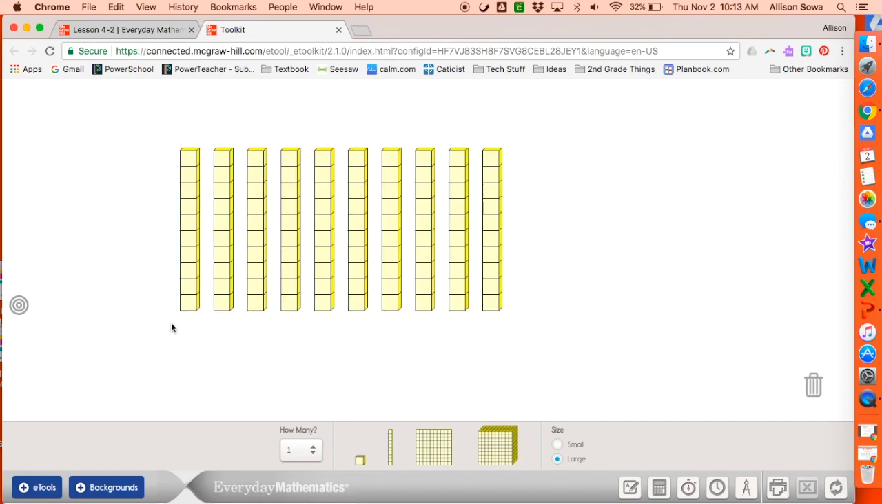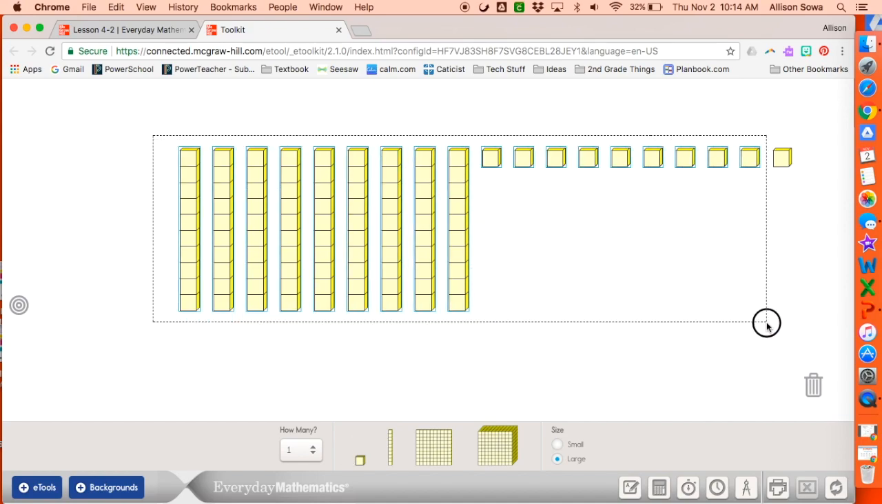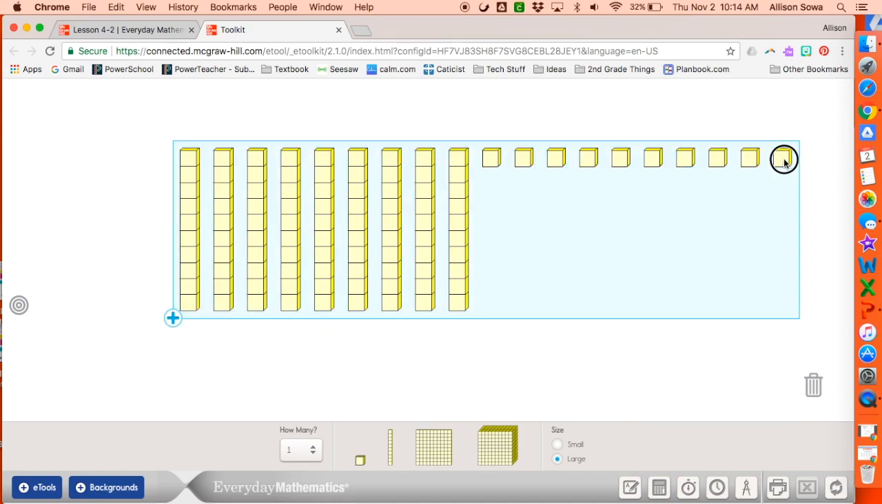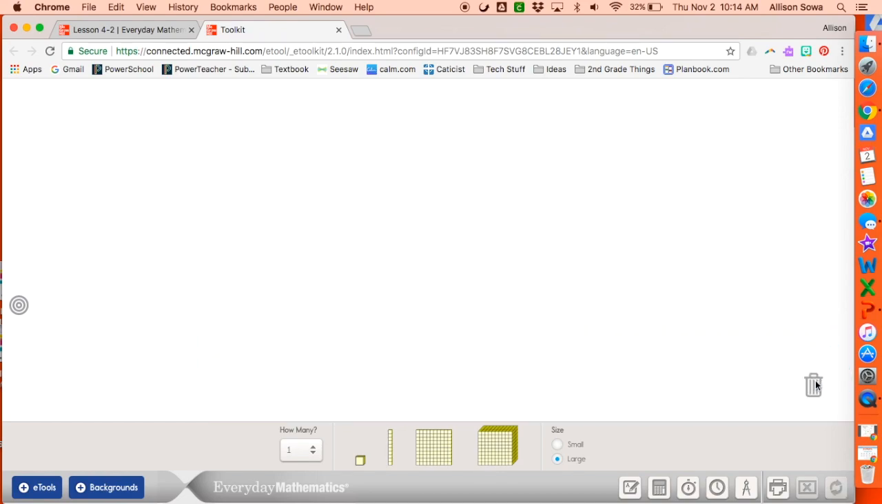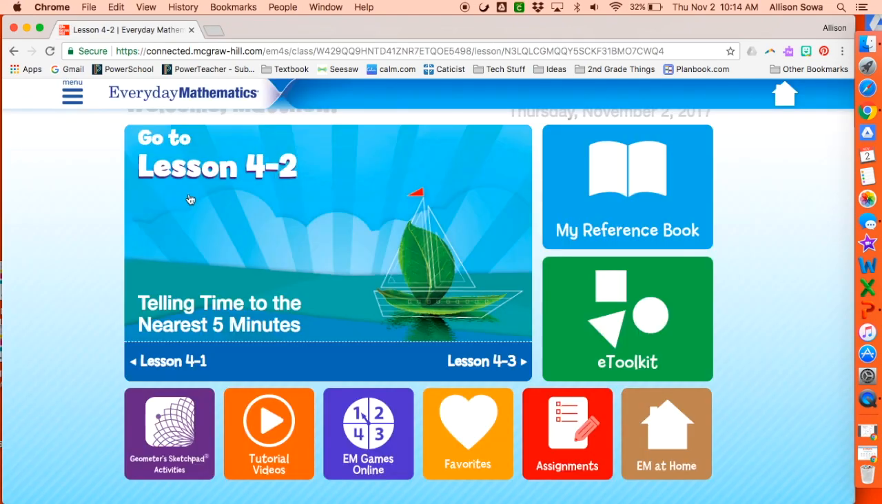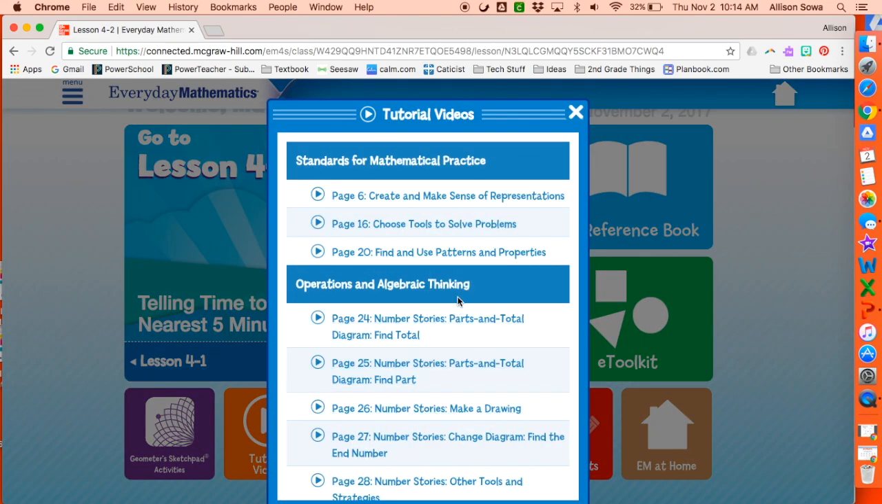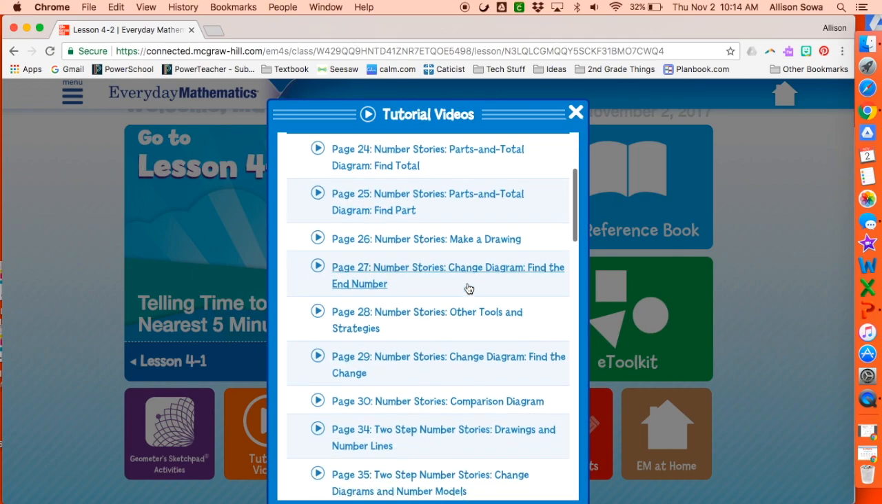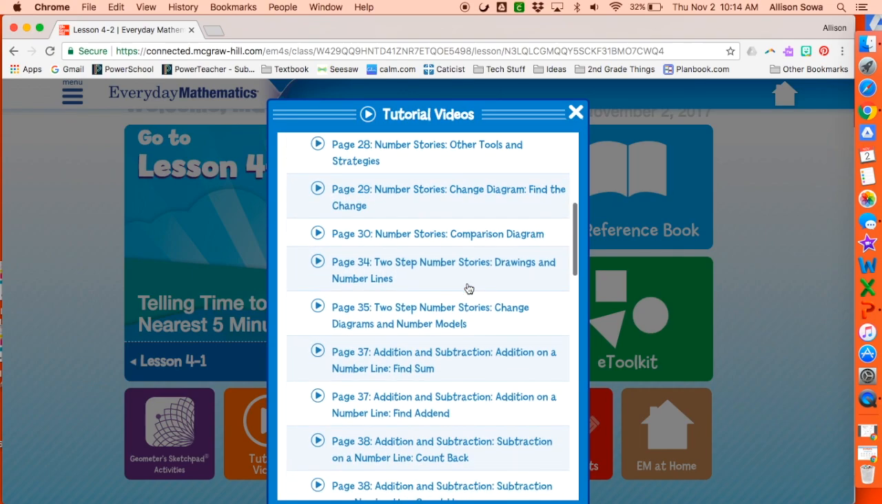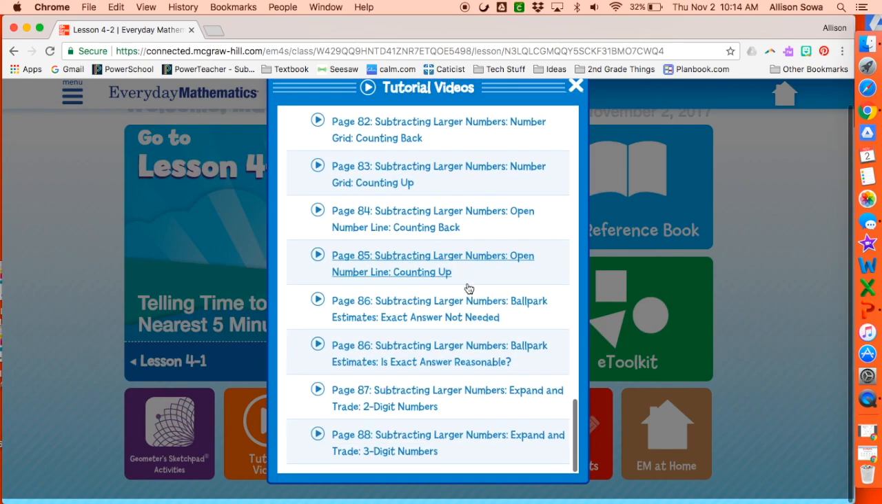If I click it, now my flats turn to longs. If I click on this tool, now my longs turn to ones. I can select everything by highlighting it all and throw it in the trash. And then I can start over. So I'm going to close the tab again. There are some tutorial videos for some of the different pages in the student reference book. So those you'll find here.